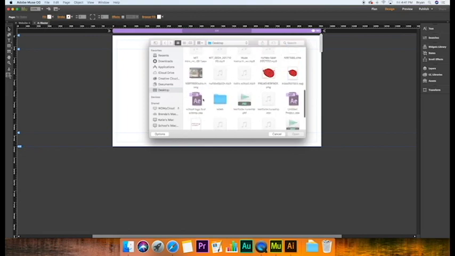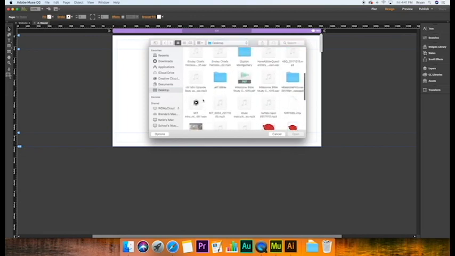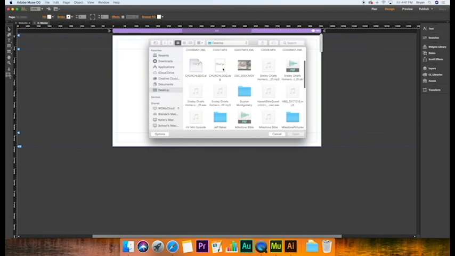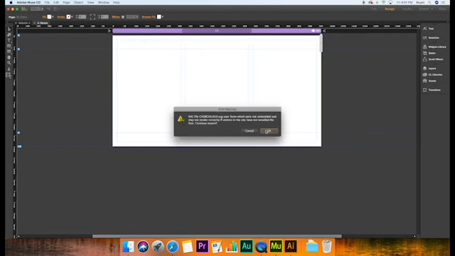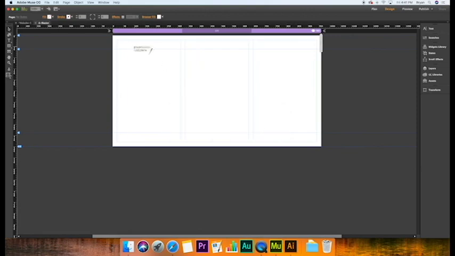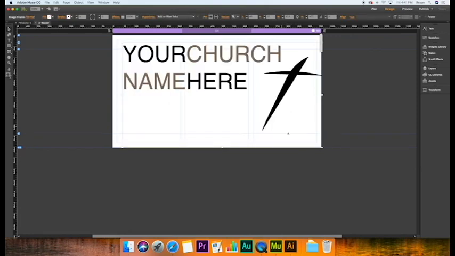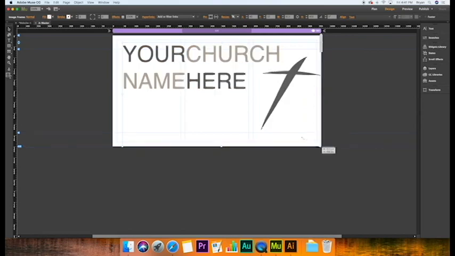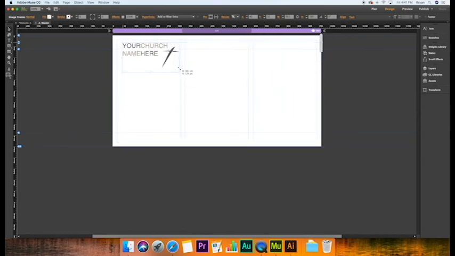Yeah, that's not the one I want. Here it is. All right, yeah, error message, don't worry about it. It just means something about the font. But you see, there you go. Now, use your corner squares to pull it to the shape or the size it needs to be.